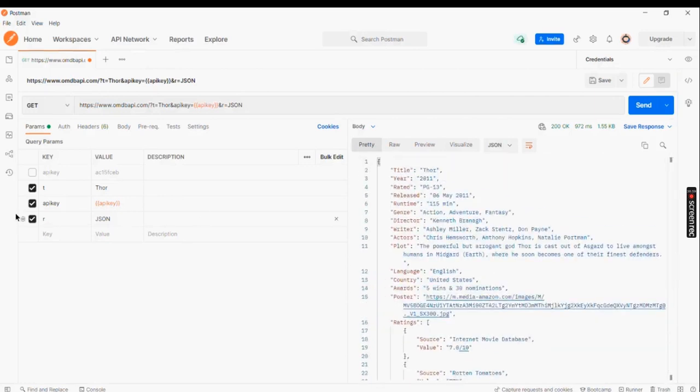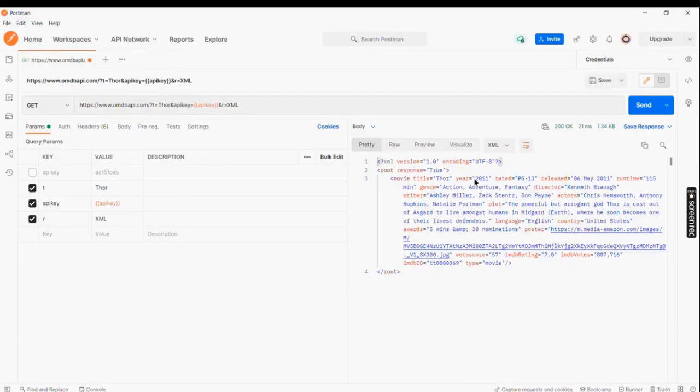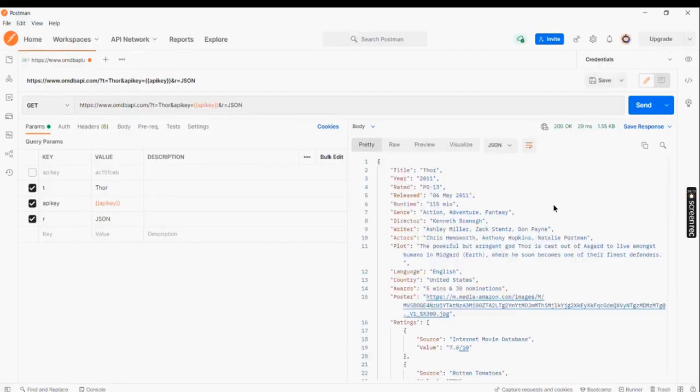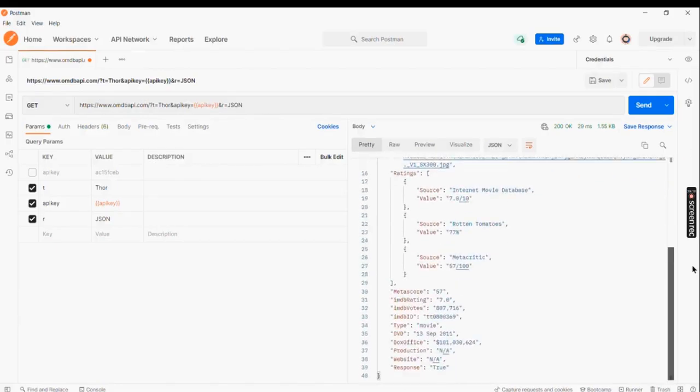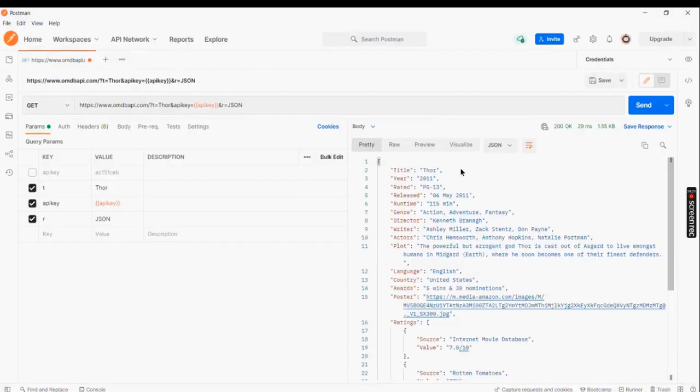Do you see the change? When I put XML here, now see, this is not that easy to read, right? Now you can see from here also, guys. And if I put JSON, it becomes very easy to read, right? Yes or no?